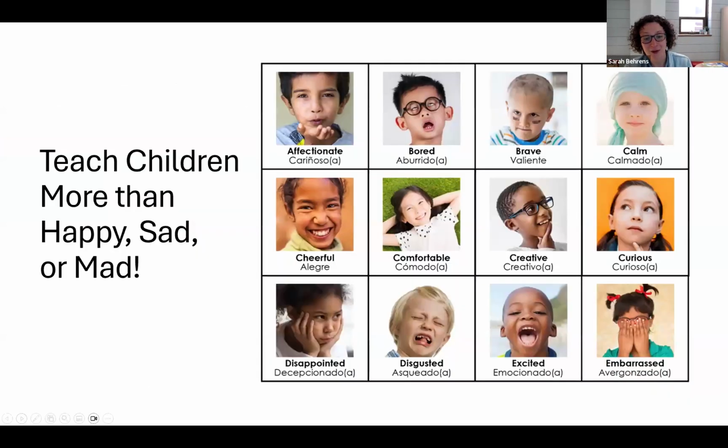So as I said, it's really important to teach more than the basics, happy, sad, or mad. There are so many great lists of emotion words out there to use with children and how to expand on those. So starting with the basics is always important, and then going from there and expanding the kids' emotional language.